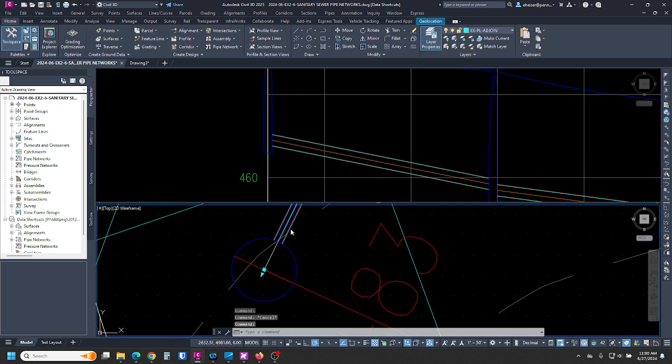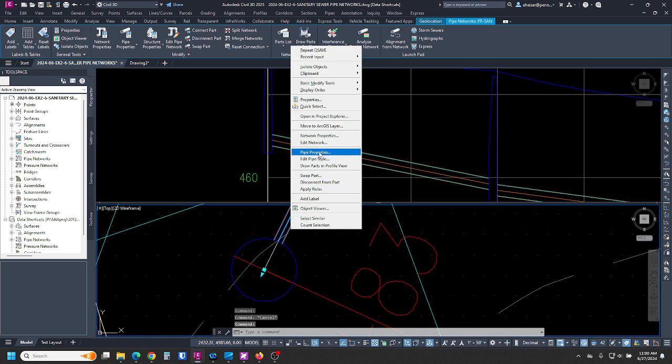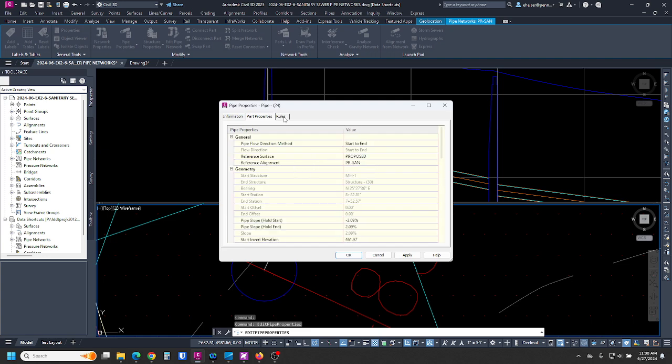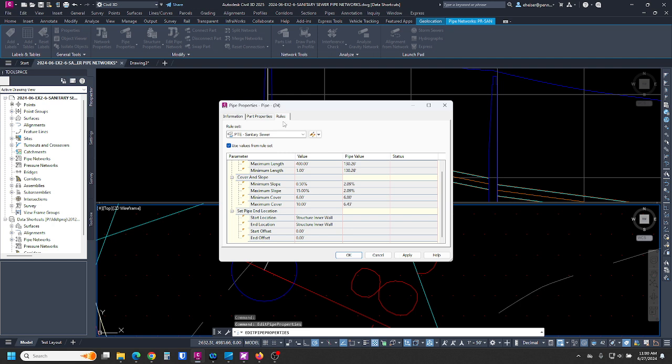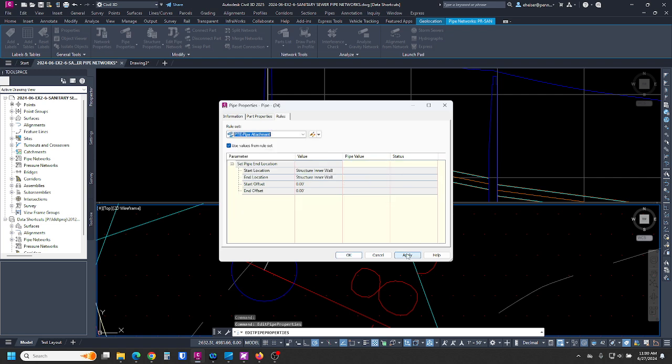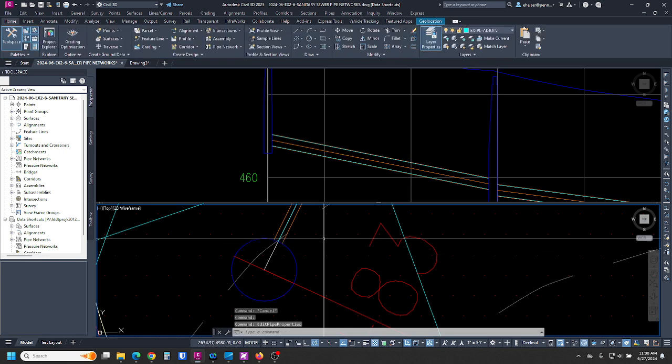So I'm going to select the pipe and I'm going to go back into our pipe properties dialog. Under here, there's a rules tab. By default, it's set to PTE sanitary sewer. It is set that way so that whenever we create the networks, it doesn't automatically put all of the elevations to 0. It gives you something that's usually fairly reasonable to start with that then you can tweak. So I'm going to change the rule set to PTE pipe attachment. I'm going to hit apply and OK.